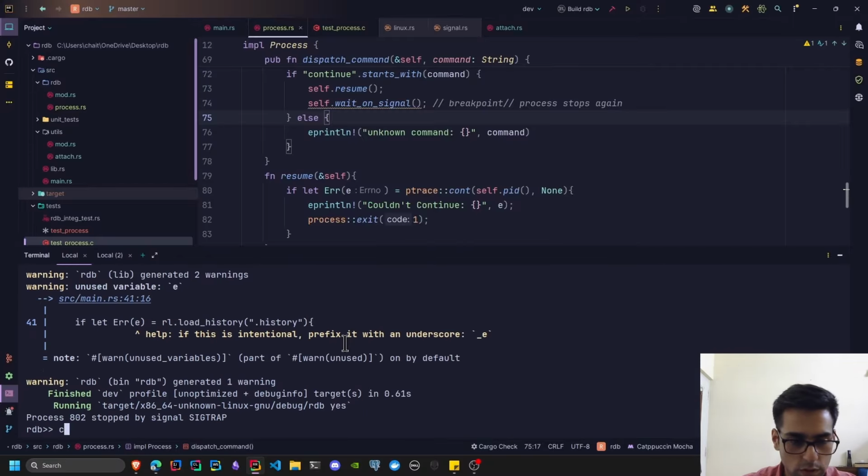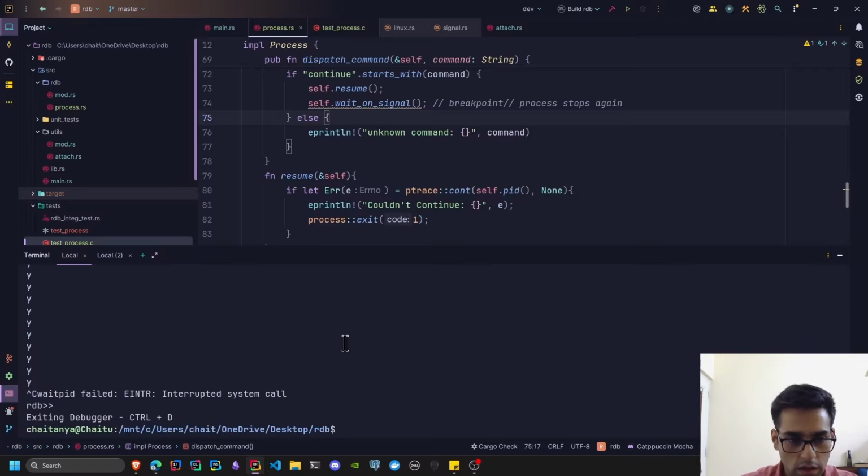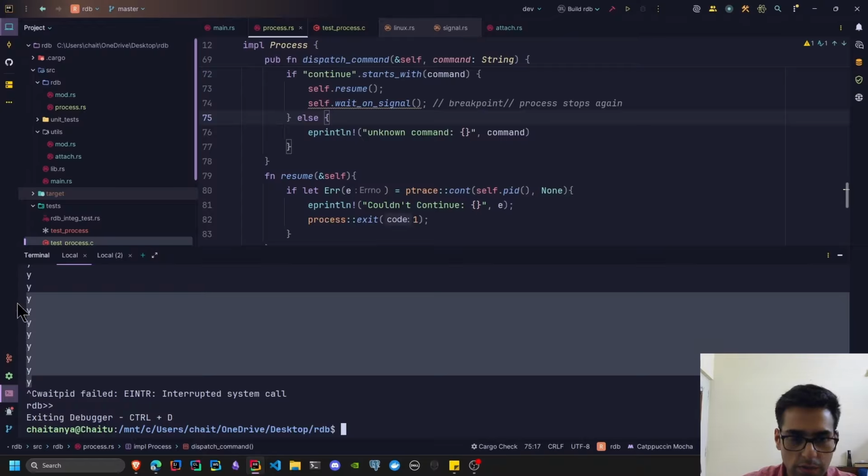Yes, and if I were to press C, it starts printing Y. I press Control C, it stops, my debugger comes alive again. If I were to press C, works fine. And if I were to quit the debugger, the printing has stopped because this program stopped, but under the hood this Y process would not have stopped. I want to stop this Y process as well, but for that we should handle this.